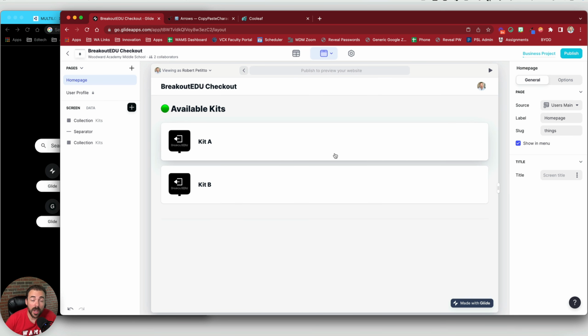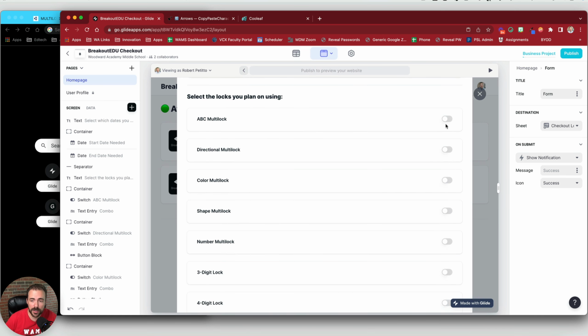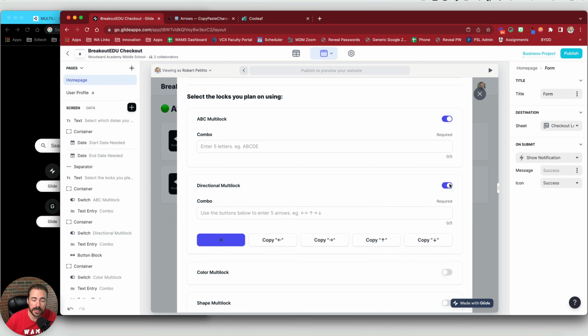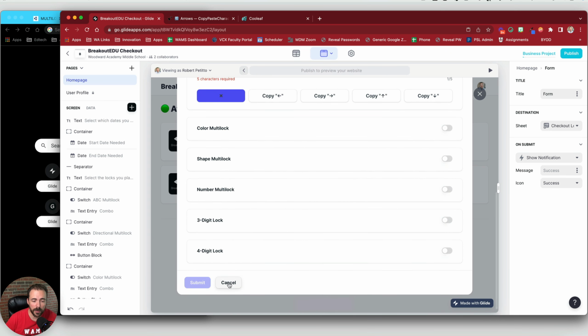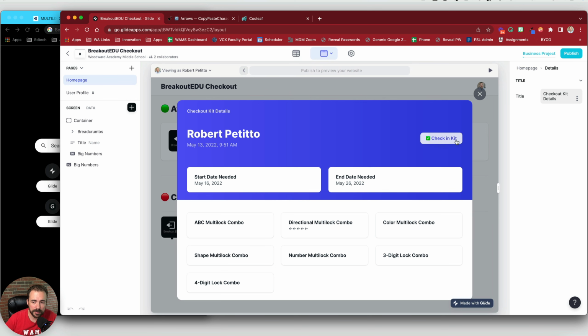Now it's available again. All right, so it took us about an hour or so to complete this checkout system. Not terribly flashy, but functional, and it has some nice features in here. For example, being able to differentiate whether or not it's available or not, being able to dive into a form if it is available. We have some containers and some visual logic to only show the combinations for the locks that they need. We have some copy and paste functionality here, and then when they're ready to submit, the kit will be checked out. And when they're ready to check it back in, they can just tap and check it back in.